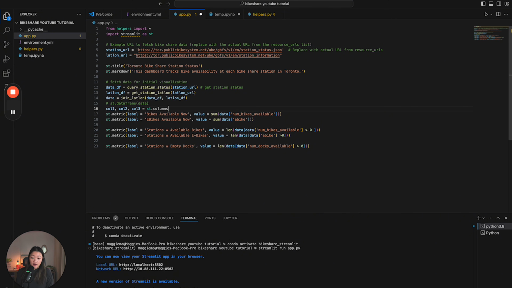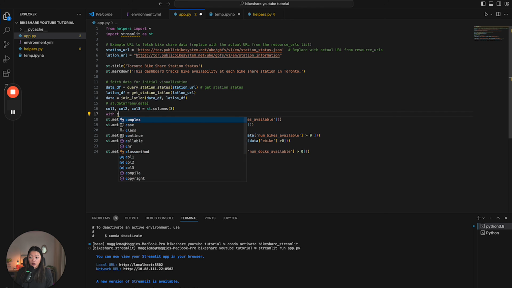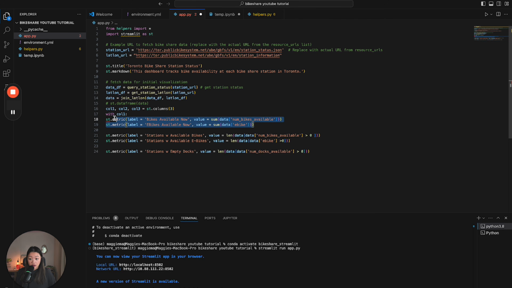st.columns is one of the functionalities of Streamlit. We're going to specify 3 columns, named 1, 2, and 3. And with column 1, open with a colon, indent these 2 st.metrics. That tells Streamlit that we are going to have these 2 metrics under column 1. The next 2 are going to be under column 2.